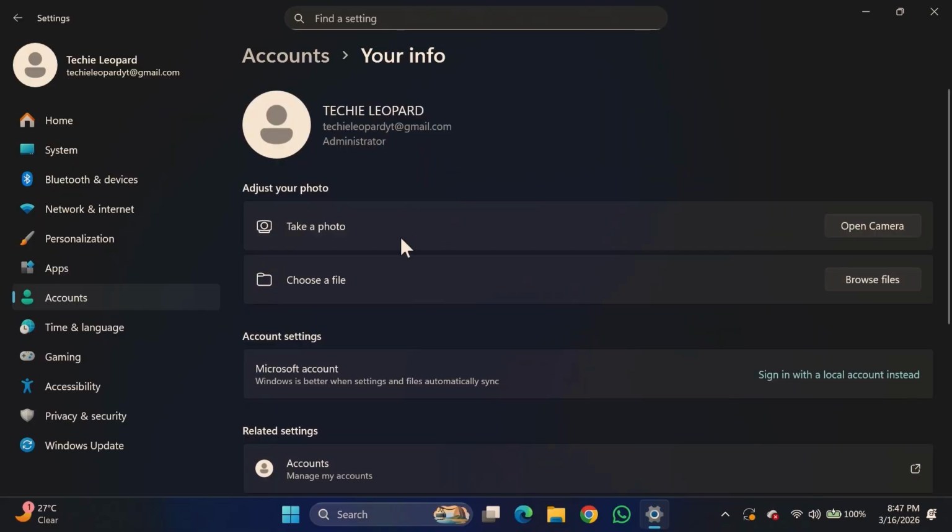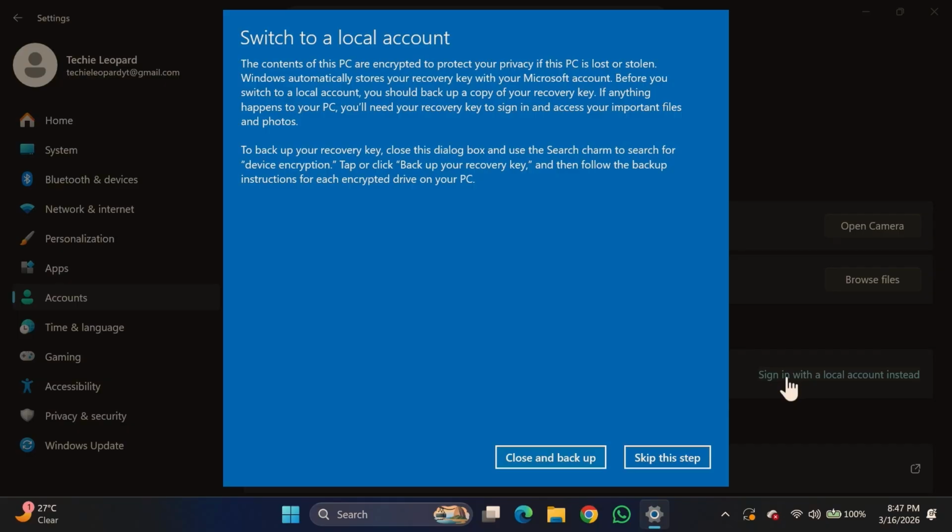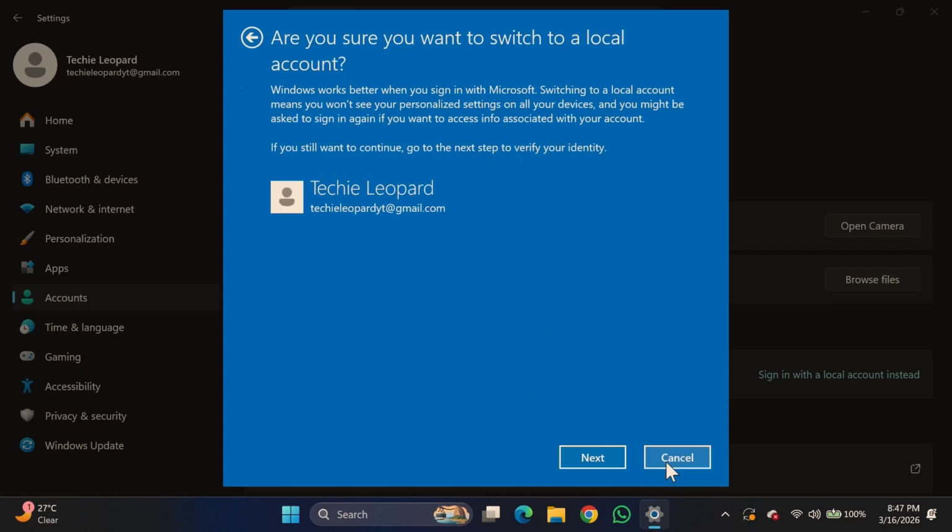And to remove it, all I have to do is go to Account Settings and then click on Sign in with a local account instead. So just click here. Now from here, you can choose to back up your recovery key by clicking here. If not, then just click on Skip. Now from here, click on Next.